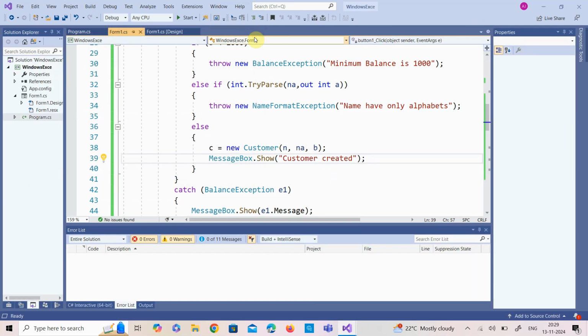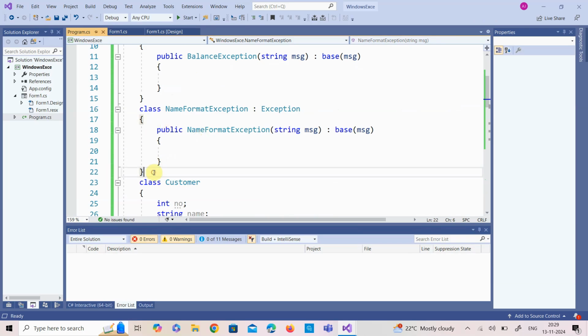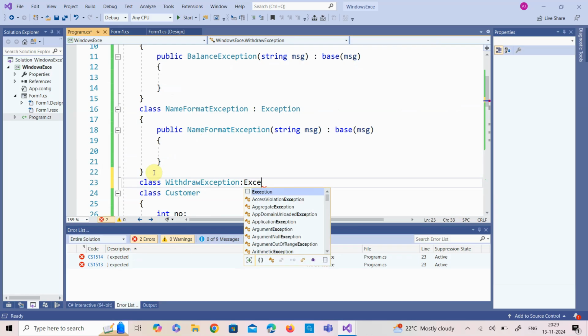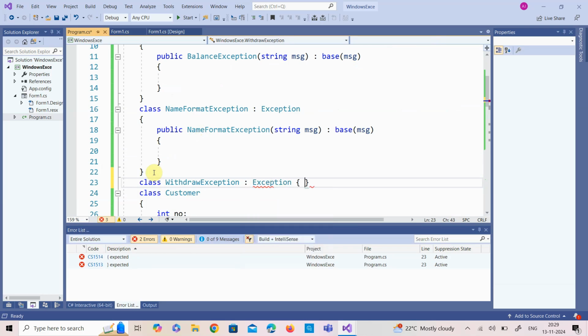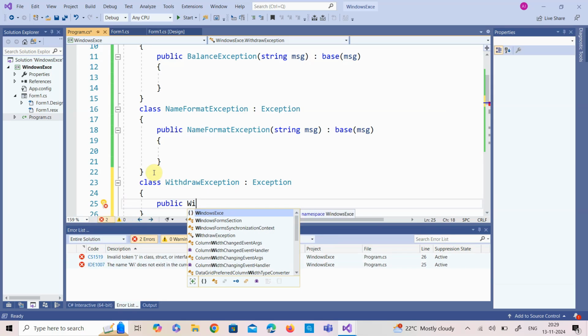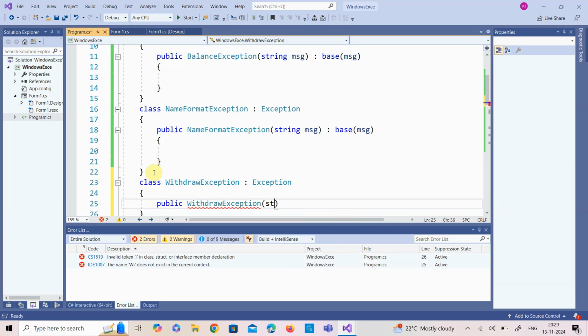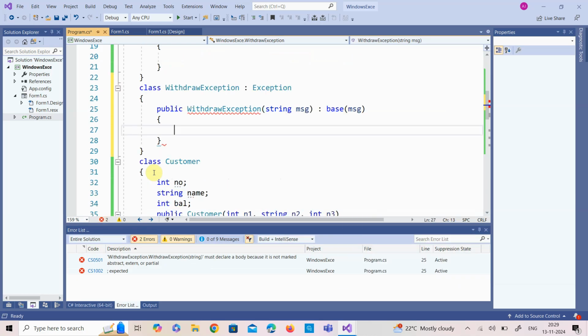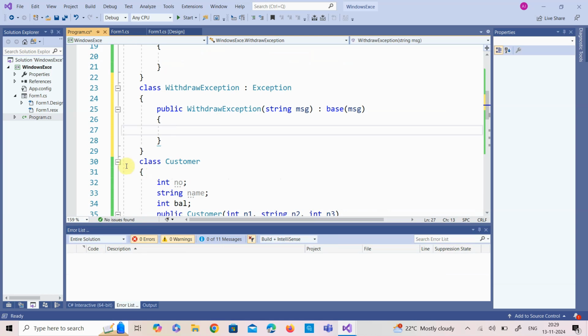Okay. So similarly, I want to withdraw an amount. So I go to here. I need to create an exception class called WithdrawException, which should be inherited from Exception, and a public WithdrawException where I pass one string message that is passed to my base class. These are the standard syntax for creating the user-defined exception.